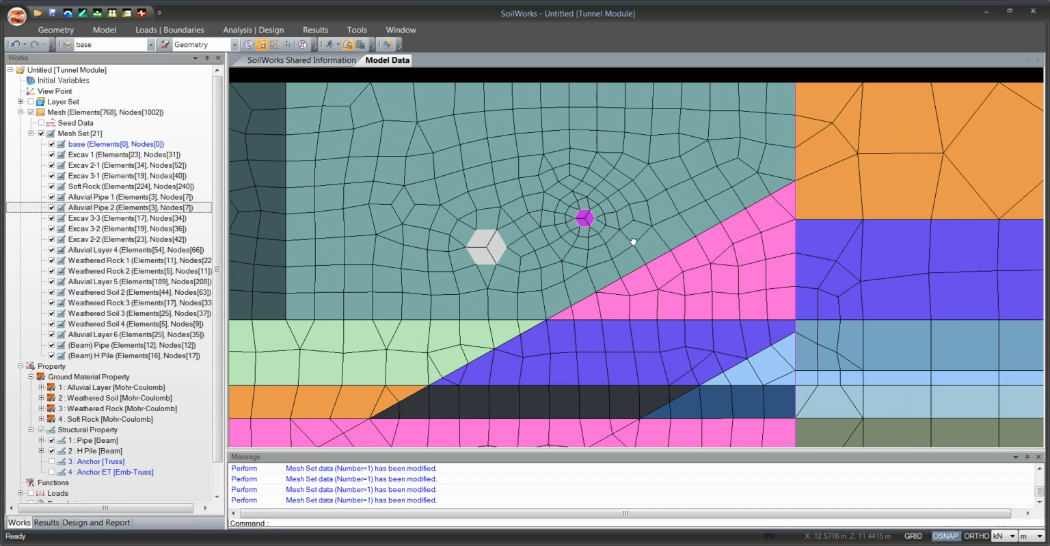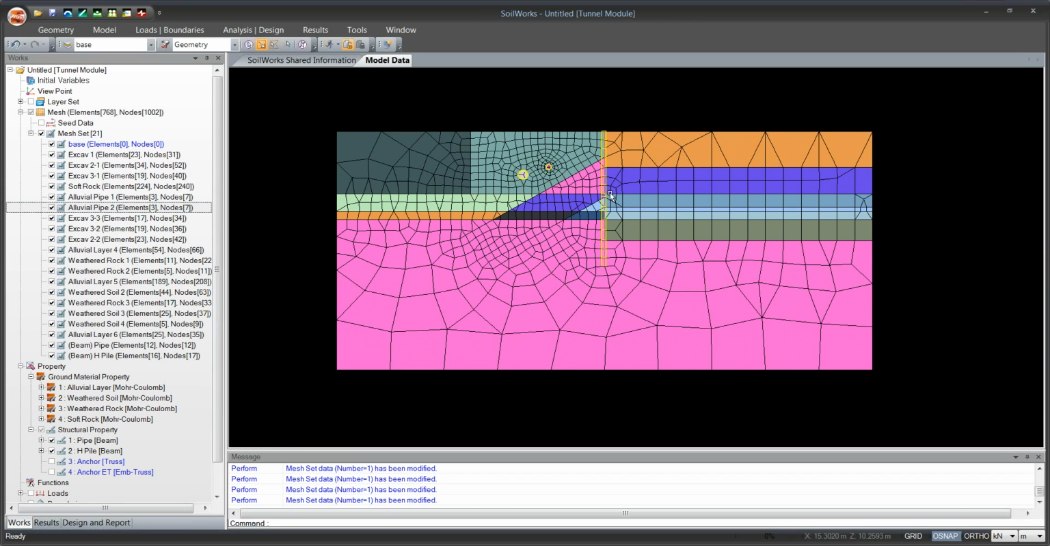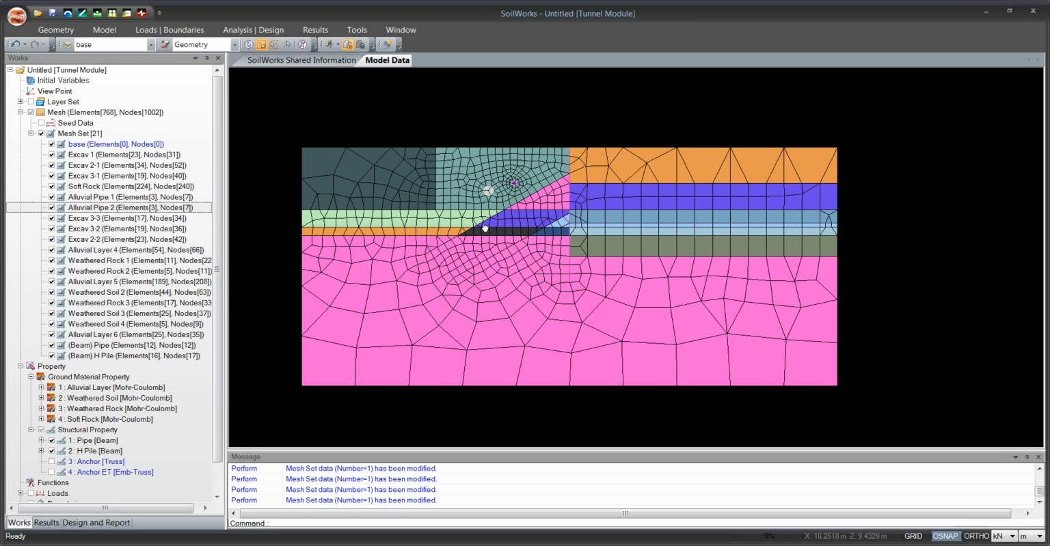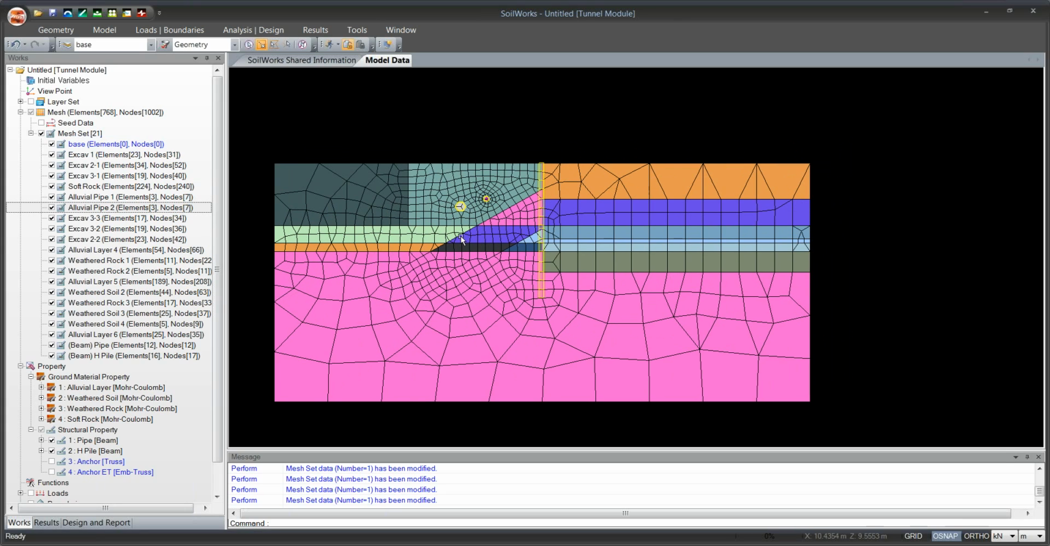So this is how I have renamed all the mesh sets that I wanted to rename in this model. It's pretty simple. You can rename them at your own wish. You can keep the names as you want, because Midas Soilworks has a standard protocol to define the mesh set names, but you can modify them at your own wish at any time when you do the modeling.